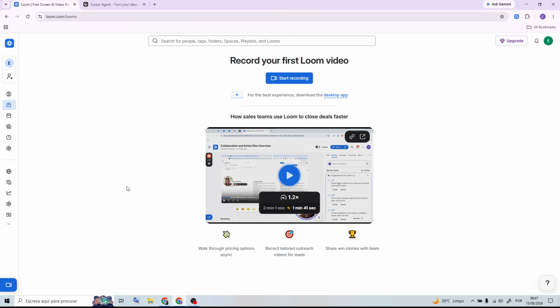Now click Save Changes or Done to apply your edits. After that, wait for Loom to finish processing the updated video. Finally, play the video again and make sure the trimmed version looks correct before sharing it.